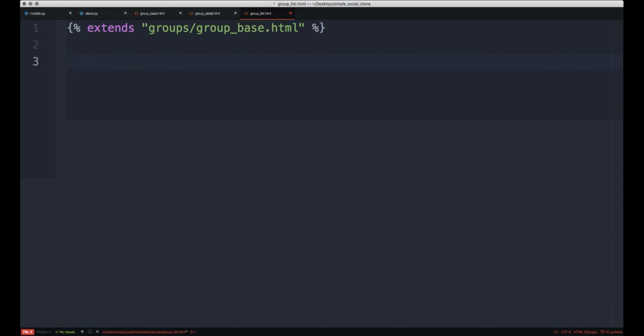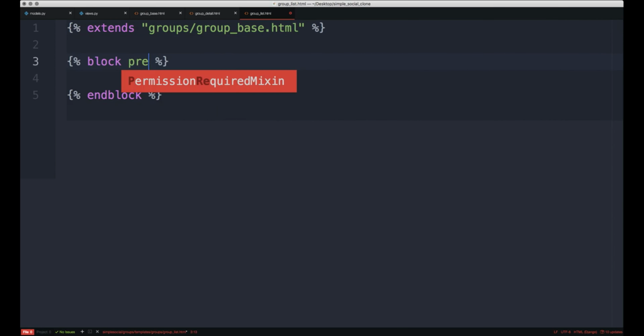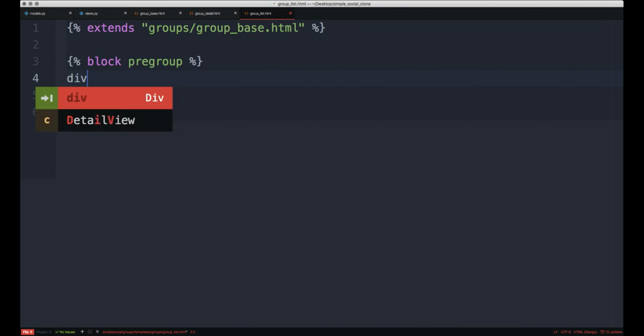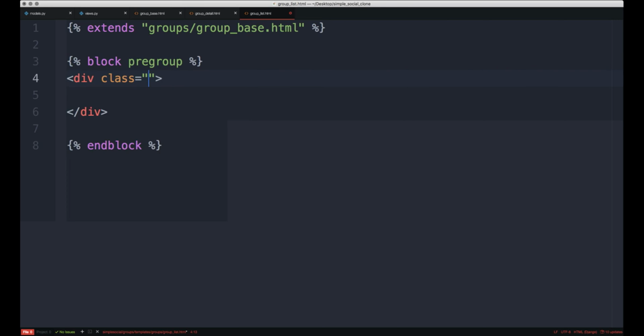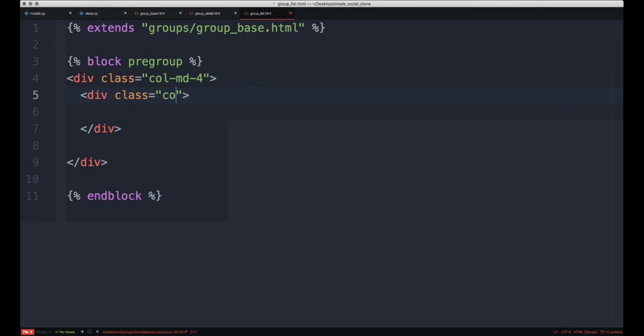And then I'm going to call a block for my pre-content or pre-group content. Then here, what I will say is give this a class of col-medium-4, and a lot of these class calls, you can adjust them yourself. This is more for styling. And then we will say content. And now what I want to do is check if a user's logged in and they're authenticated, I want something to say a welcome back username. And if not, it's going to just say, hey, welcome to the groups page, select the group.